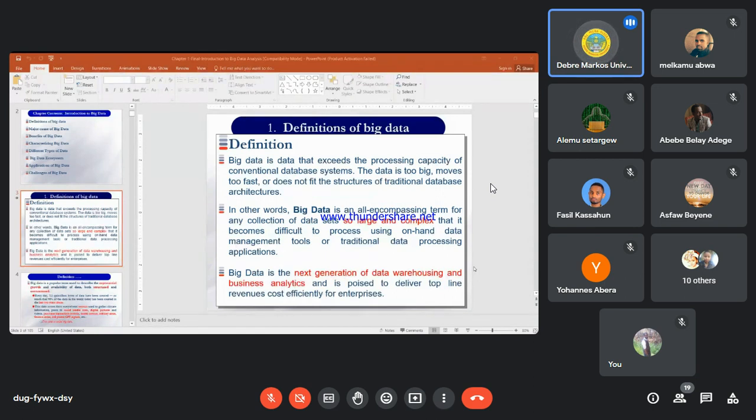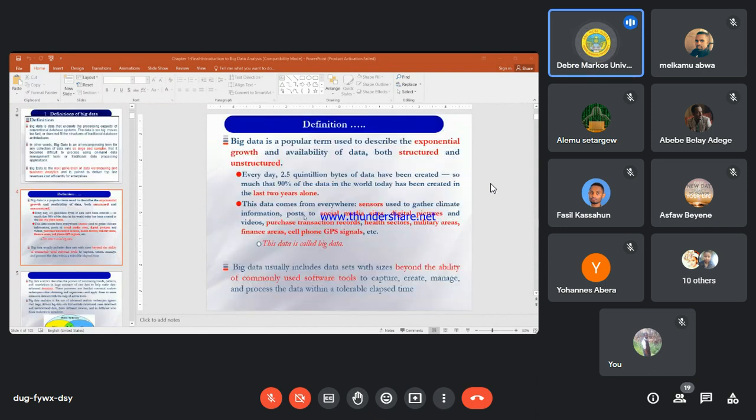Big data is characterized by its size, by its speed, and by the nature and structure of the data. That is why it is called big data. Sometimes big data is called the future, the coming generation data, the coming generation technology.